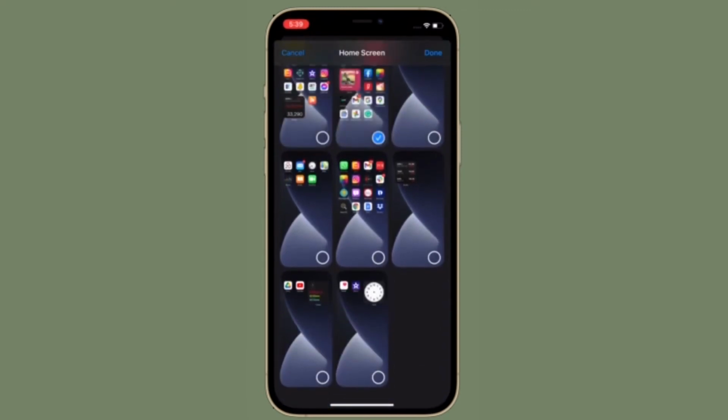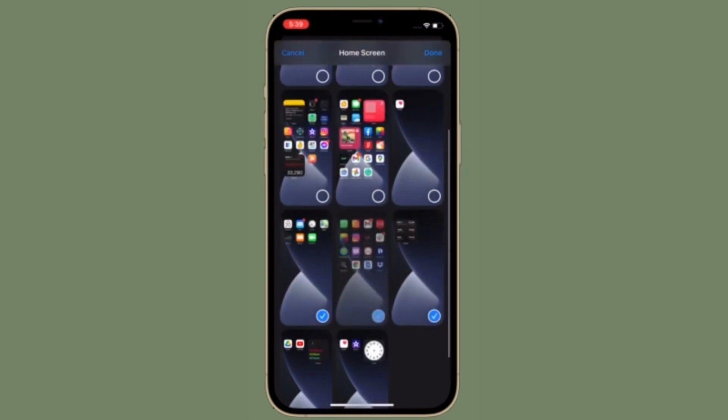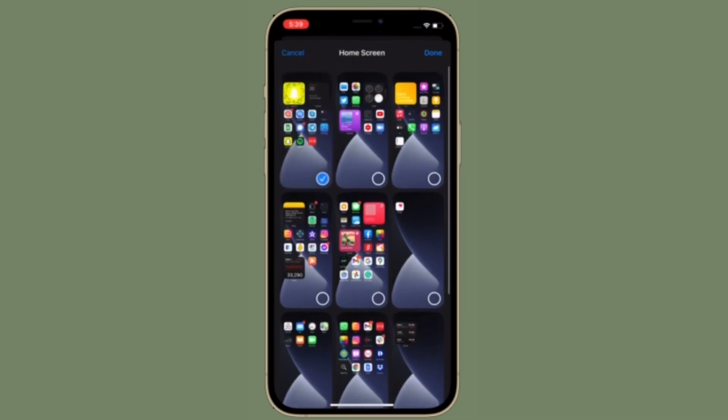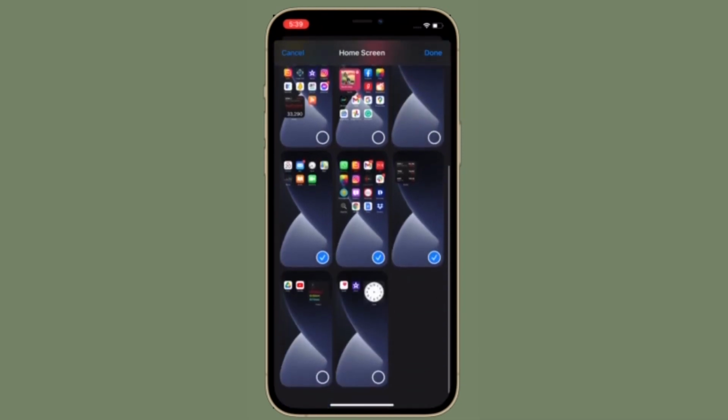So that's the way you can customize home screen pages when focus mode is turned on in iOS 15 on your iPhone or iPad.